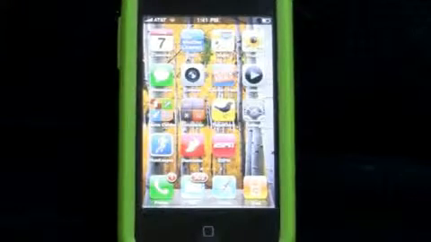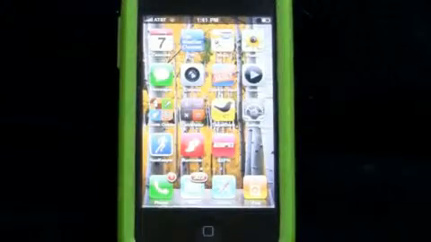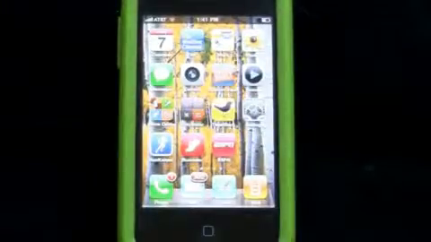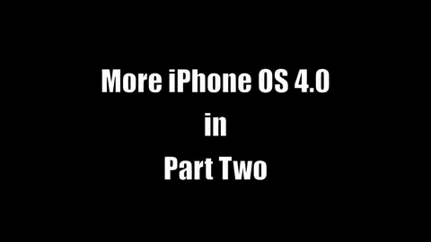So folders, another new thing. Another new feature on iPhone OS 4, a new calculator icon. Woohoo! But next to that is the Game Center.